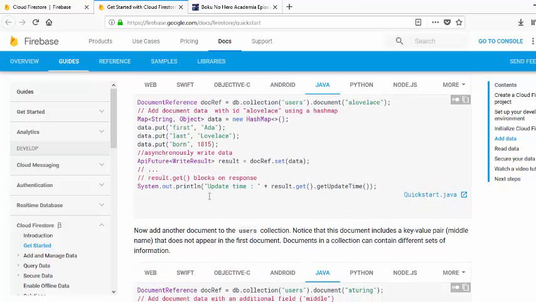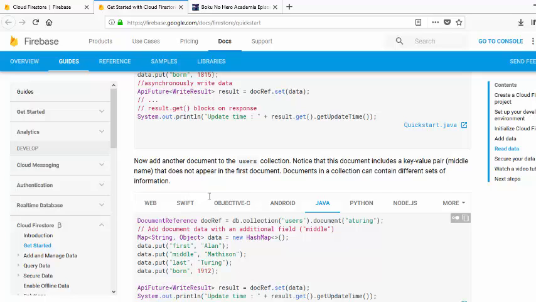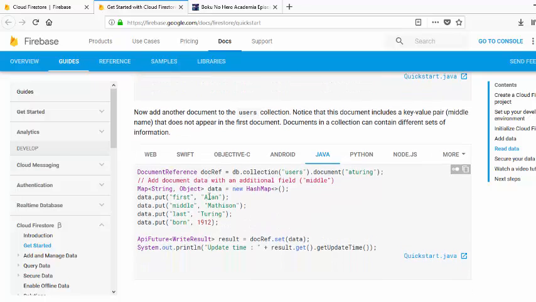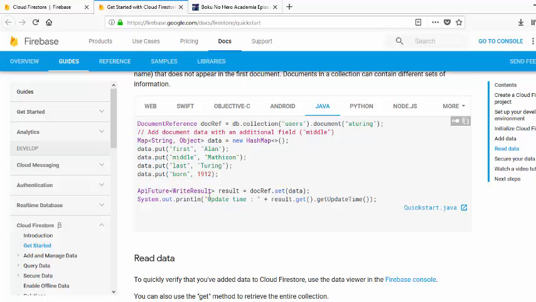Okay, and what you do next? Now add another document to the users collection. Notice that this document includes a key value pair that does not appear in the first document. Okay, documents in a collection can contain different sets of information. How these things are working, we will see when we go into the practical part. So here is totally the theory here. So let's see the next thing.